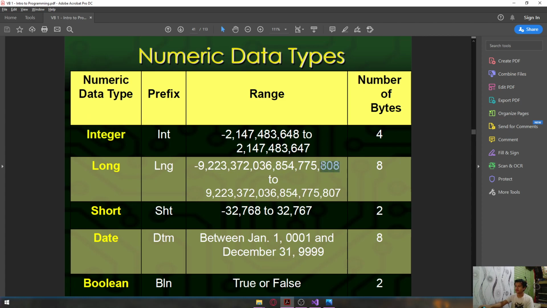So: hundreds, thousands, millions, billions, trillions, quadrillion, and then quintillion. If the result is ranging from negative 9 quintillion to positive 9 quintillion, then you can use long.